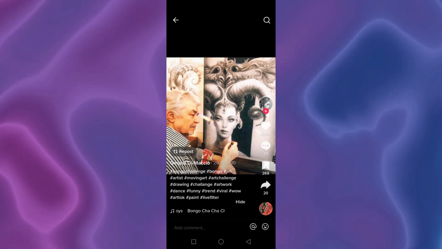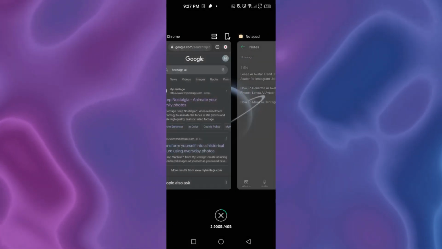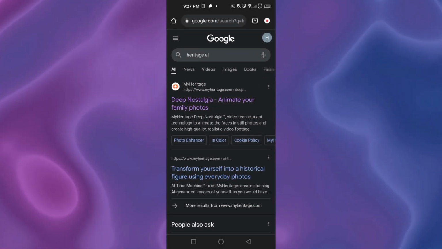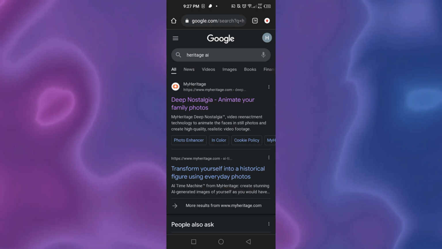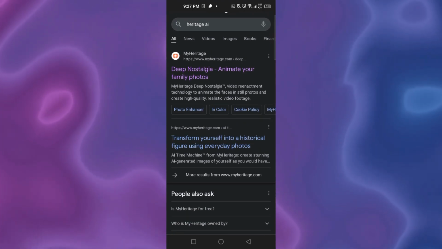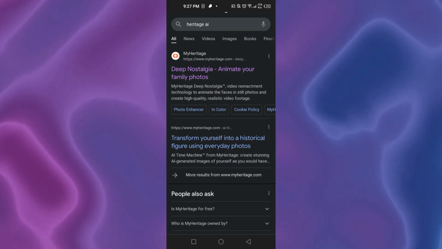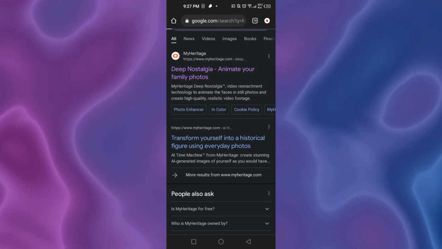So first of all, what you guys need to do is you will actually get out of your TikTok and you will have to go to your Google. Now you can do this on your laptop or PC as well, or on your mobile phone, Android or iOS. So you have to actually search for Heritage AI and click on the first link, which is the myheritage.com.